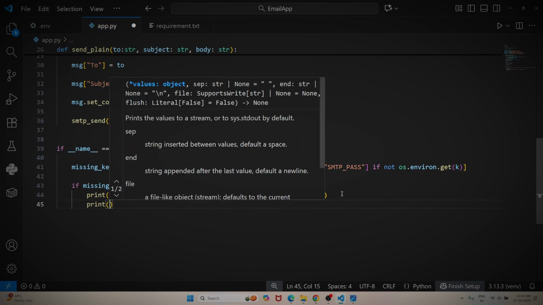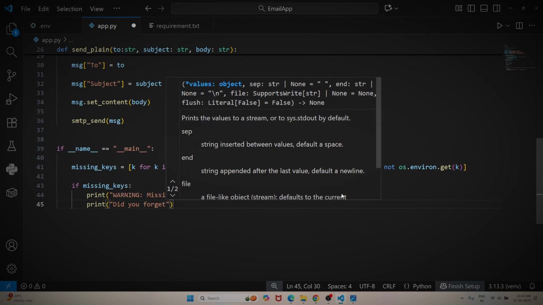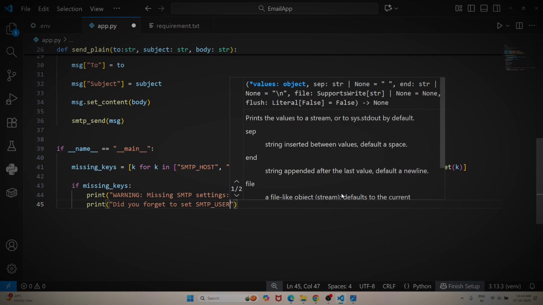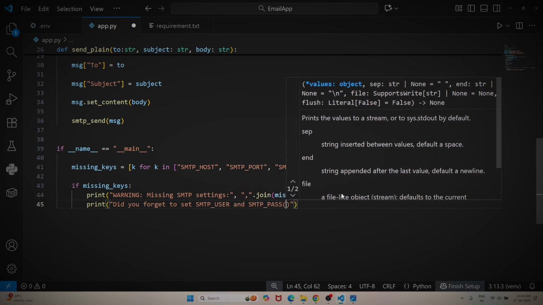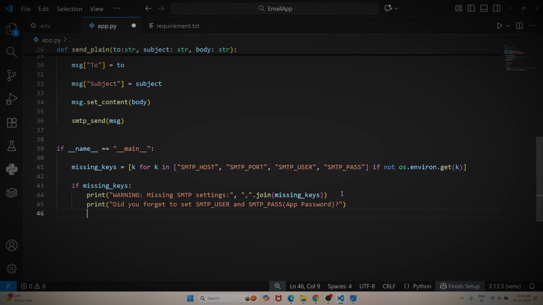That's it. And I'll write one more print statement: did you forget to set SMTP_USER and SMTP_PASS? In brackets I'll say app password. That's it. Now these messages are just to help beginners understand why login might fail, because Gmail will reject login unless you use the app password.